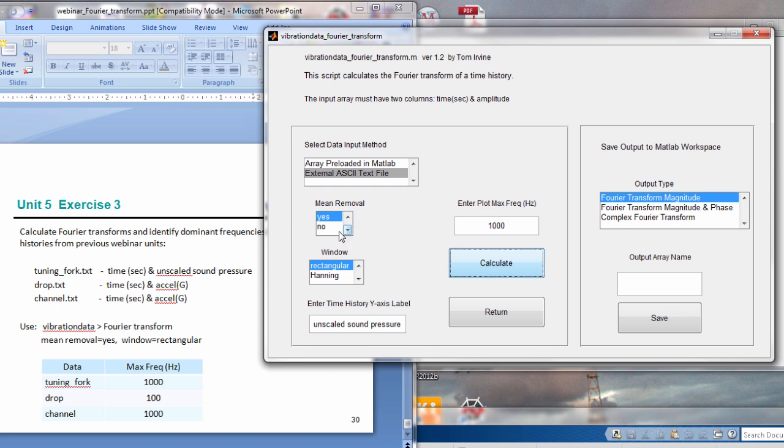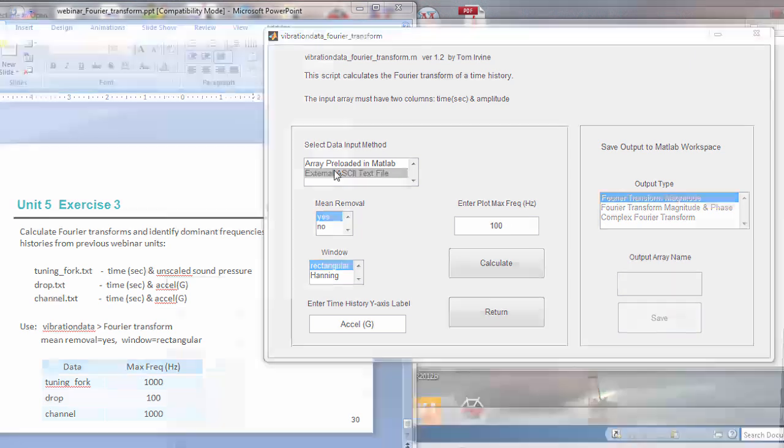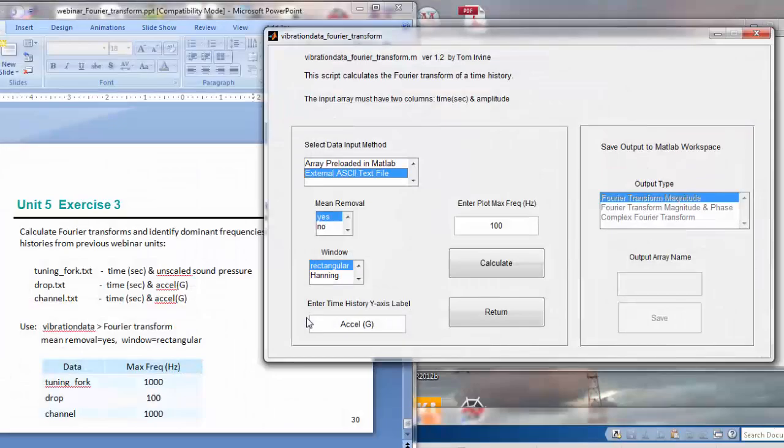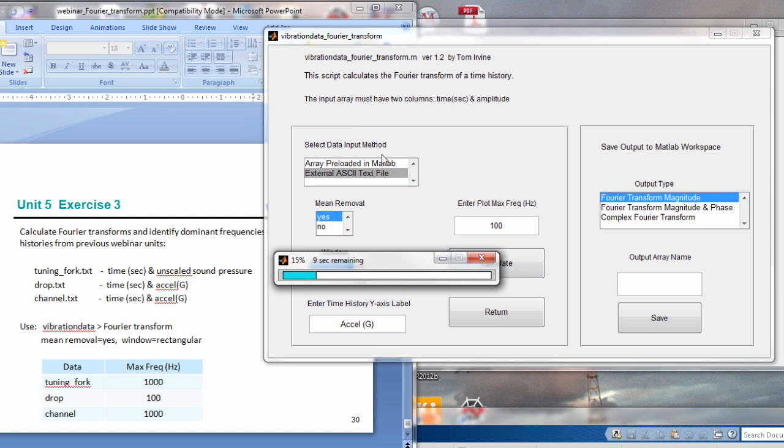Well, let's go to the drop transient. It's going to be external ASCII. In this case, it will be acceleration in G's. And we're going to look up to a frequency of 100 hertz. So I call this in. I got to click on external ASCII here. Drop.txt. Drop transient. Like a free bending mode. It'll take a number of seconds to calculate. Later on, we'll do this with fast Fourier transforms, which will greatly speed up the calculation.